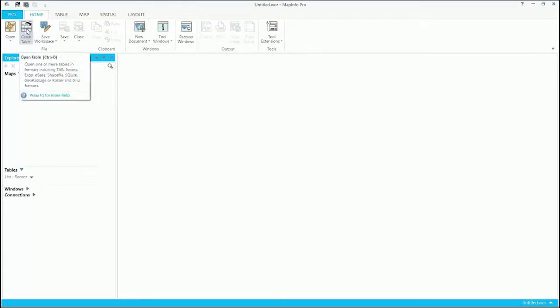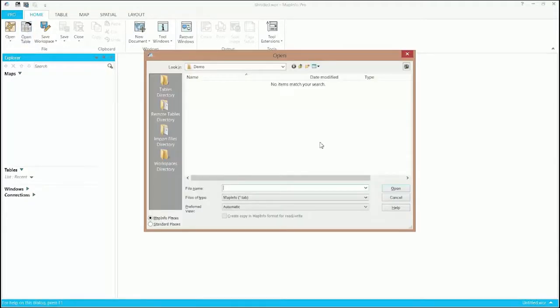On the Home tab, I'm going to click Open Table. Tables are a very important type of file in MapInfo. You will be using tables a lot. So I want to open my Excel spreadsheet and turn it into a MapInfo table, so I will click Open Table.